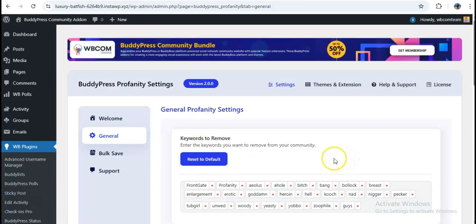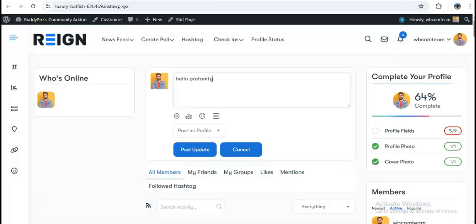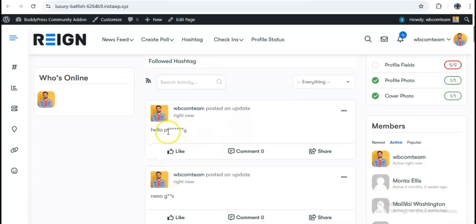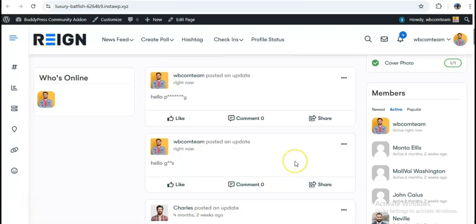Now let's see how it works in the front end. Let's say profanity is the censored word. Then if we write profanity and post the update, this is how it will censor the profanity word. This way, every part of your community, from public posts to private DMs, stays free of profanity and unwanted content.